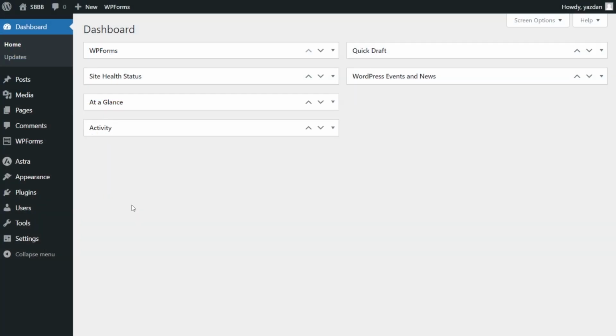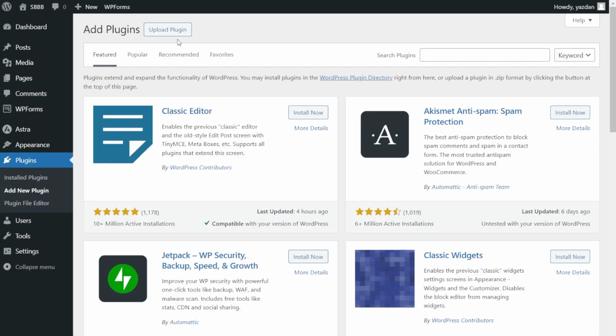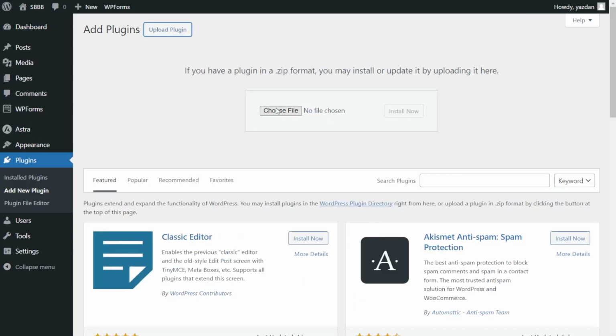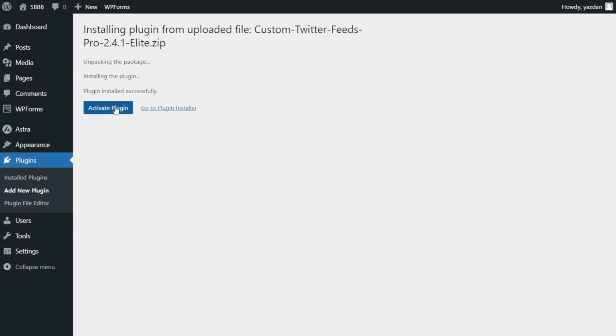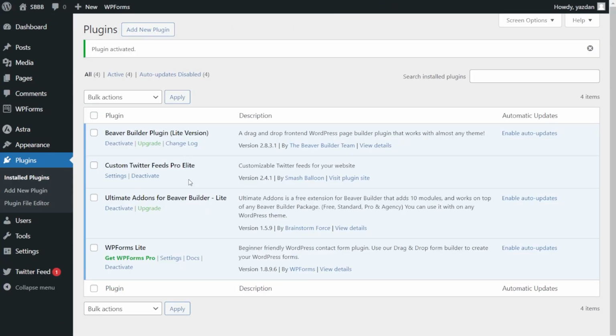Now, inside your WordPress dashboard, hover over Plugins on the left-hand side and click on Add New. Next, click Upload Plugin and upload the zip file for Twitter Feed Pro. Once that's done, click Install Now. After that, click Activate Plugin. There we go, Twitter Feed Pro has now been installed and activated.